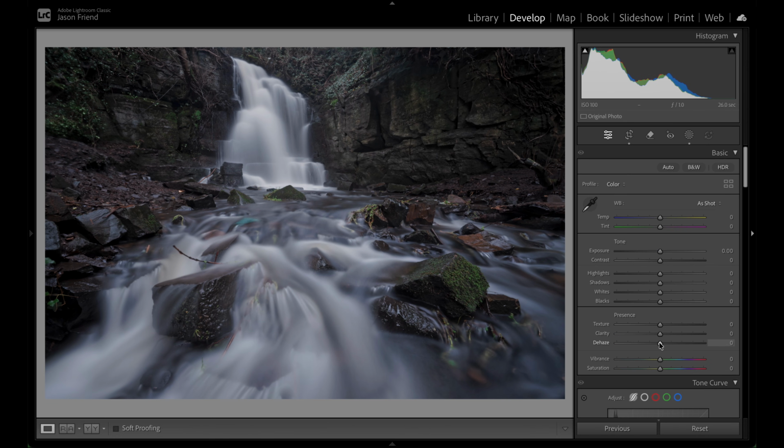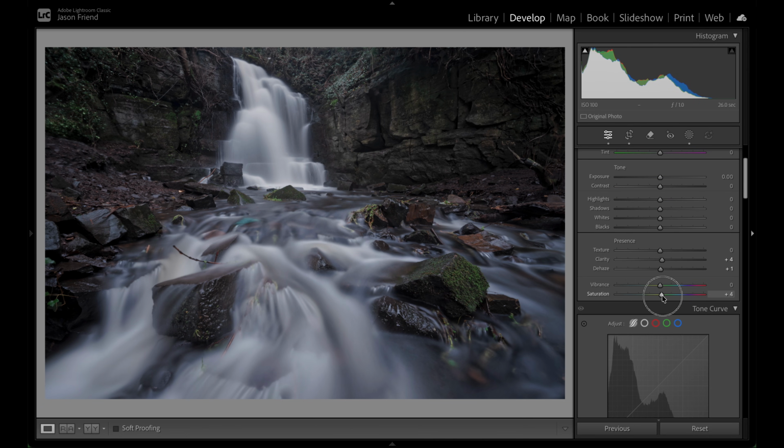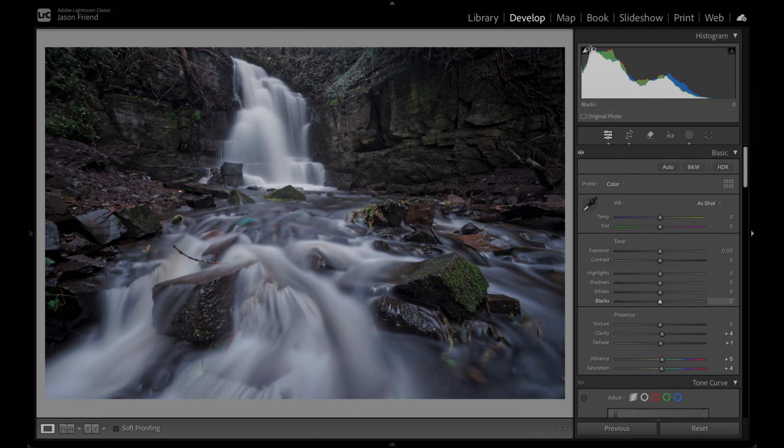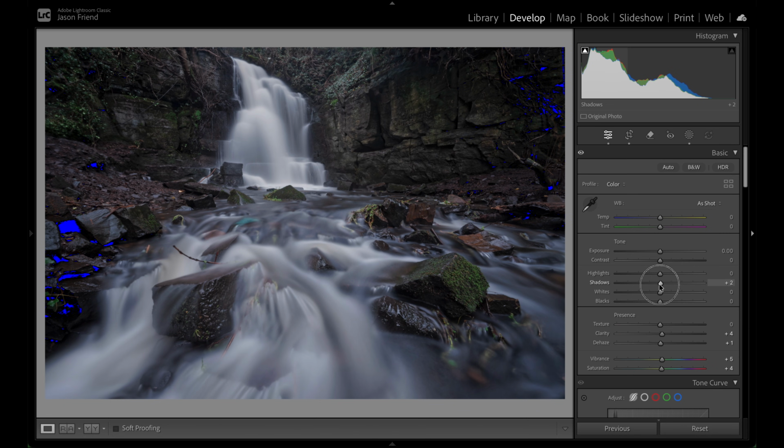A little bit of clarity and dehaze, and I'm going to add a little bit of saturation, not much, and a bit of vibrance. Let's see what the blacks are doing. So we're getting clipping on the blacks there. So I'm going to bring the shadows up. In fact, as you can see, there's nothing I can do about it. I think it's just clipped. If I bring the shadows up more, you can see it's losing all contrast and it's just not looking right. So you know what? Let's not worry about it.